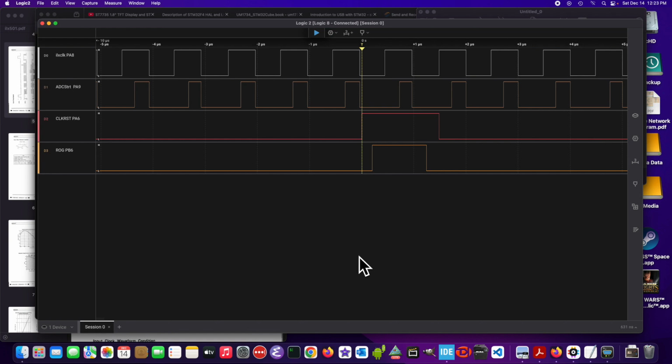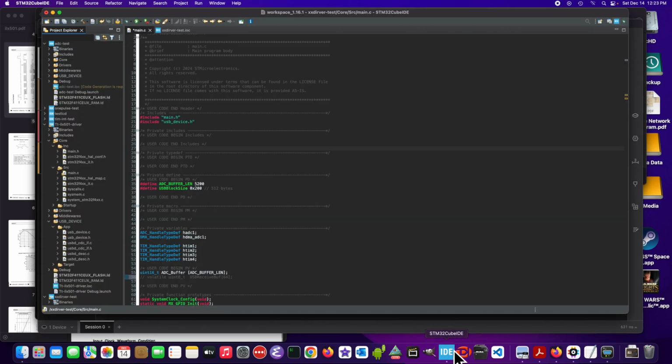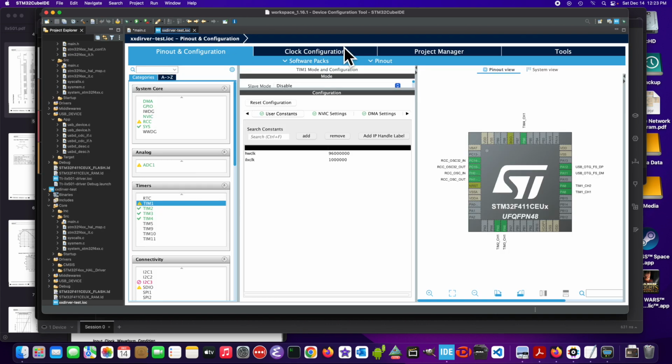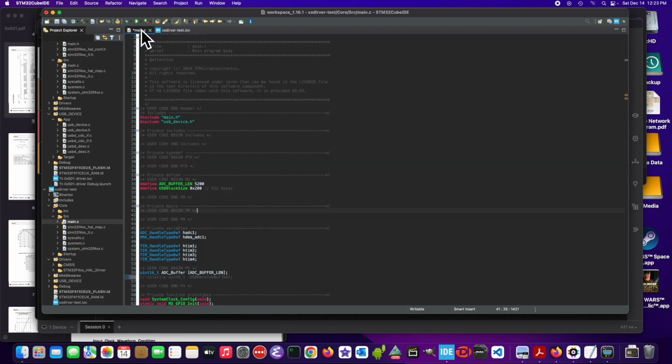So how do we set that up? We don't need to change anything in our chip configuration. We've already got the USB working because we just saw it working. So the next thing we need to do is set up a buffer to receive data into.